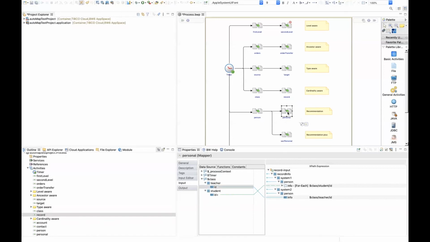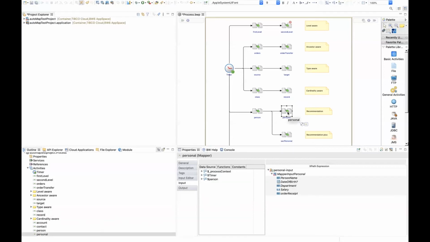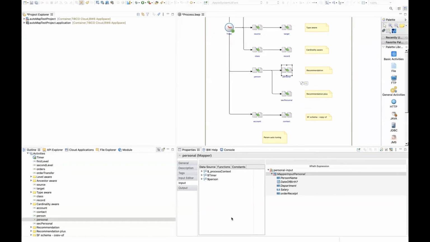Now, I'll go to the recommendation mapping feature. If we will consider the real world scenario where we have acronyms or abbreviations, like here we have DEPT standing for department and DOB for date of birth. These are similar but not exactly same. So here comes the power of recommendation system.